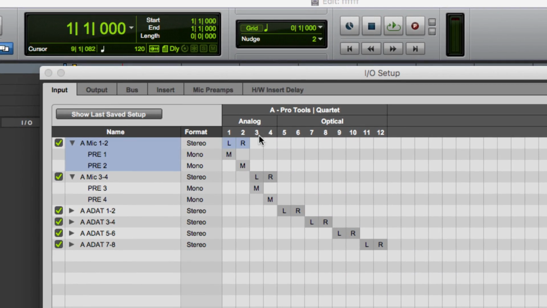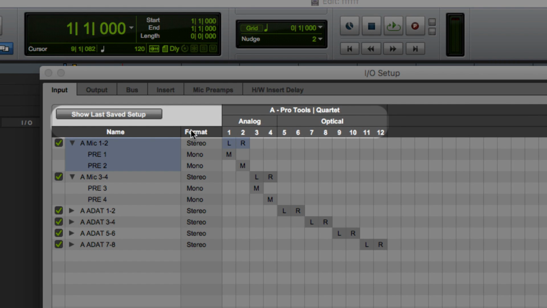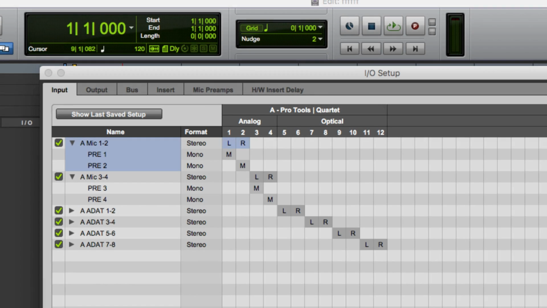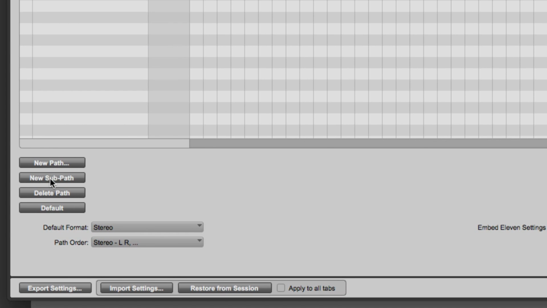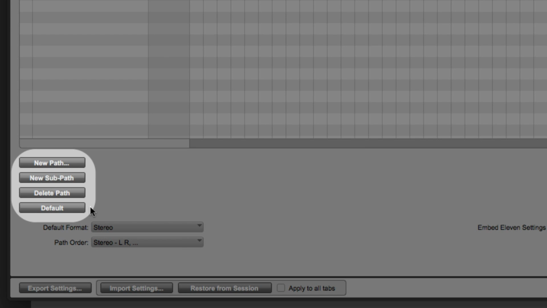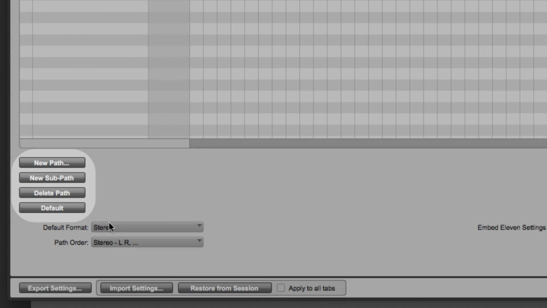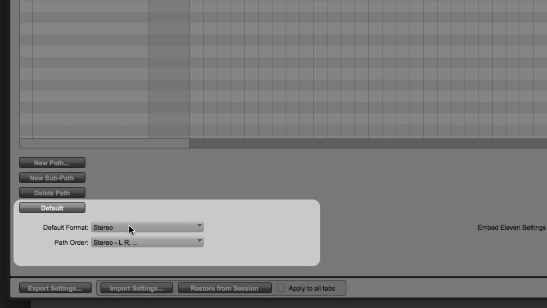Along the top row, you've got columns for name, format, channel assignment, along with the name of the connected interface. In the bottom left, you'll see buttons for creating new input paths, new subpaths, deleting paths, and default, which creates all possible input paths, again, based on connected interfaces. At the bottom, you'll see a drop-down window selecting the default format of new inputs.